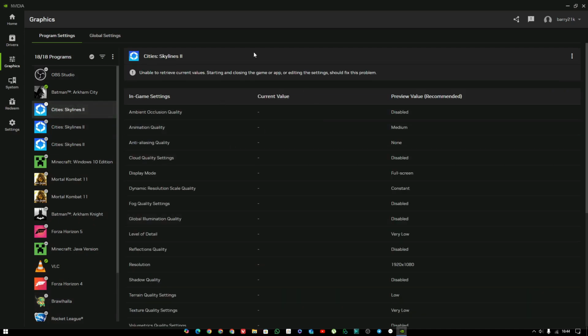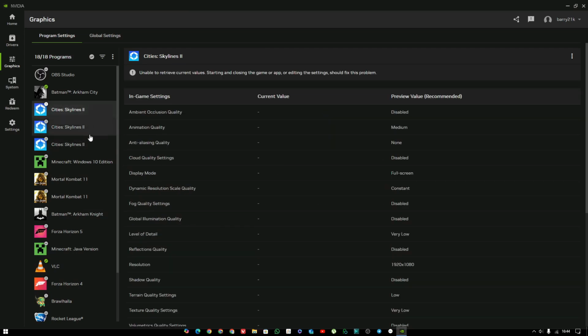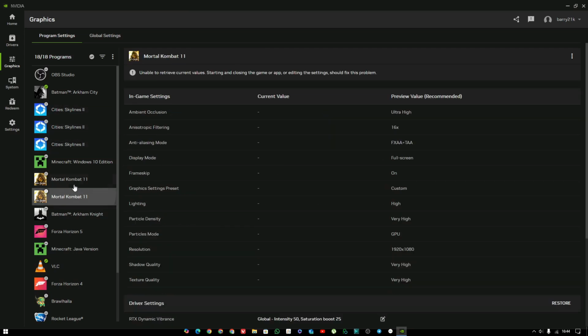This game has been opened twice and it's not retrieved anything, and I only have 1 copy of it, so why it's shown up 3 times is beyond me. Same with Mortal Kombat 11. I was playing it just the other night and it cannot grab the settings, and it had them before, and now there's 2 copies. Forza Horizon 5, I've not tried playing that for a while.